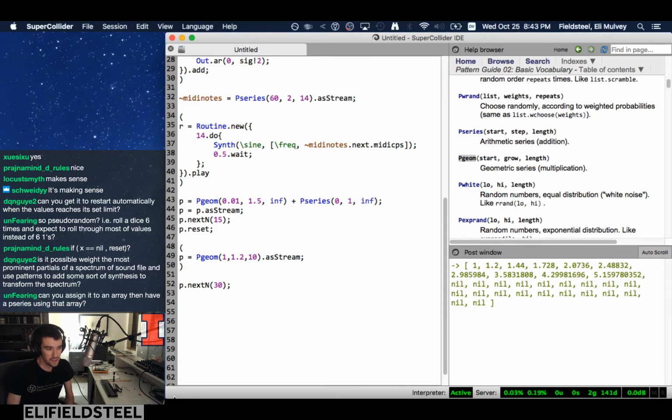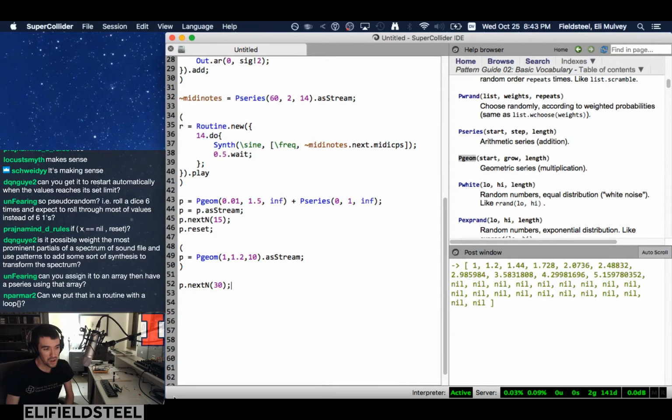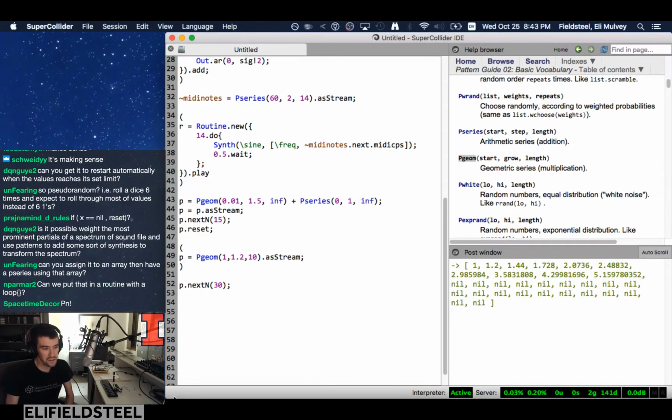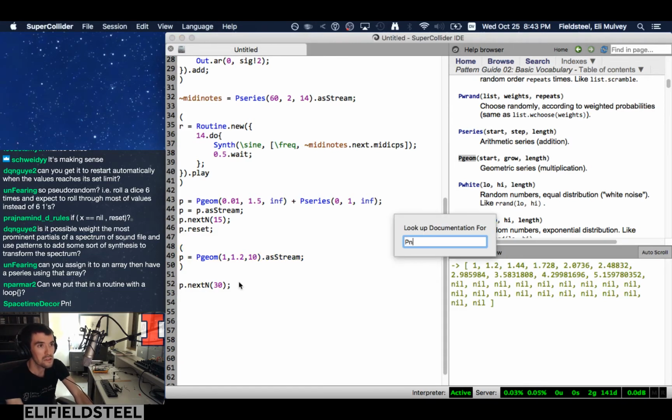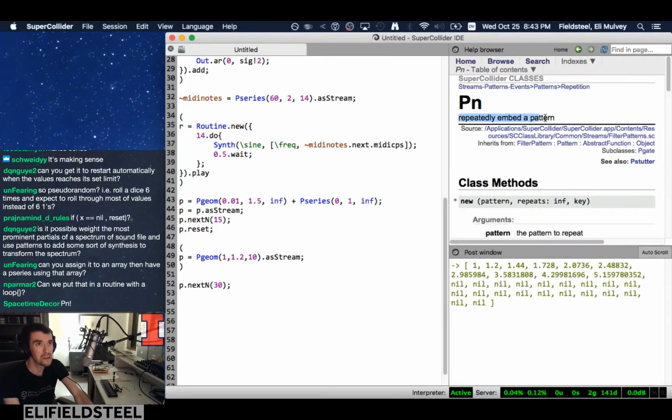Assign it to an array and then have a p-series using that array. P-series isn't really going to quite solve it, because p-series is a lot like Pn. Pn's a good one. That would do it. Again, putting it in a routine with a loop, I think that would not be the most elegant way to do it, because we're going to need to somehow reset the stream, right? But, so we could do Pn. Pn is one way we can do it. Pn is a pattern that repeatedly embeds a pattern.